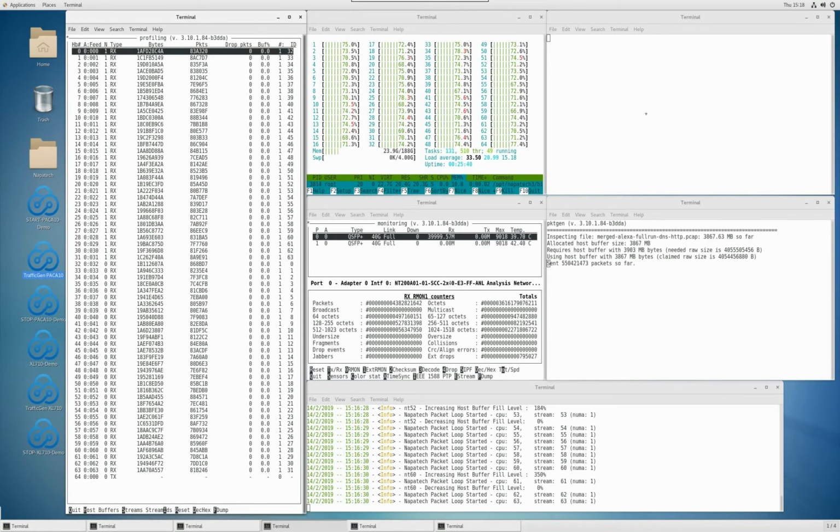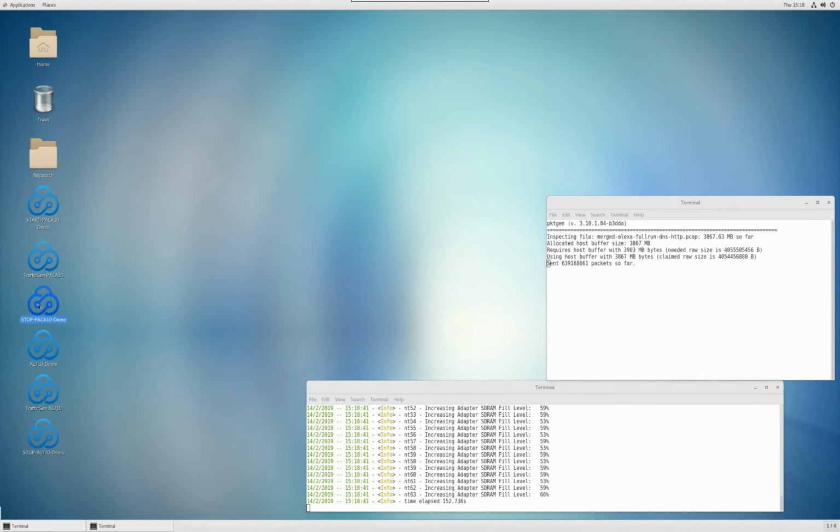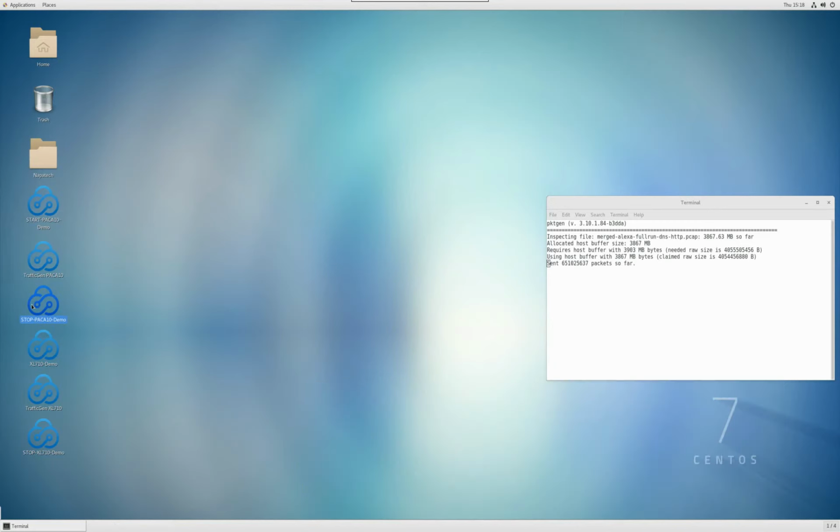So that's the link capture software running on the NT200A01. It's specifically designed for packet capture, zero packet loss, full line rate performance. So let's stop this part of the demo. Suricata is finishing, and I'm going to keep the traffic generation running.